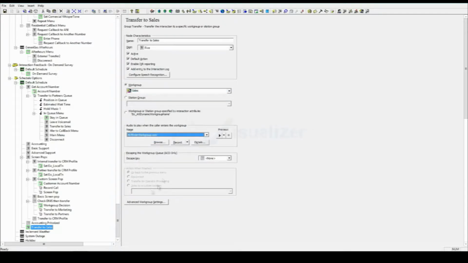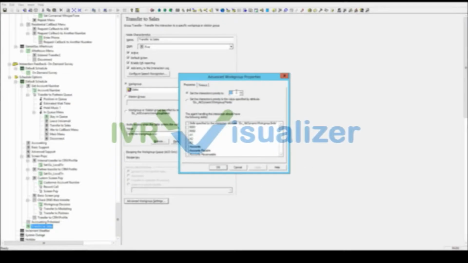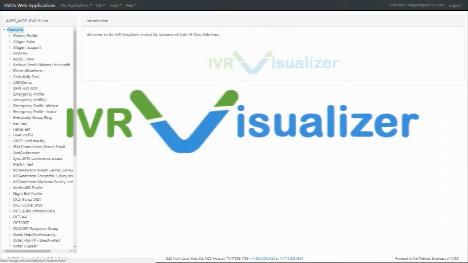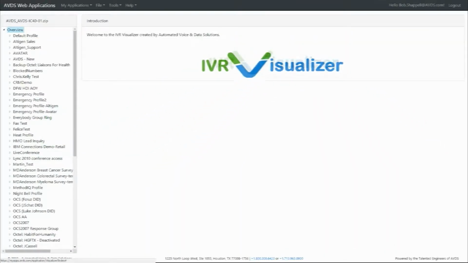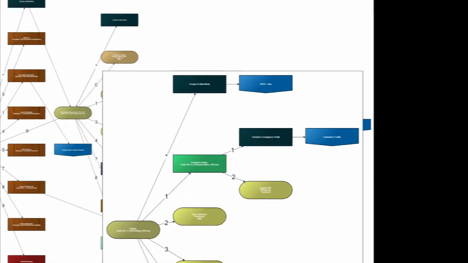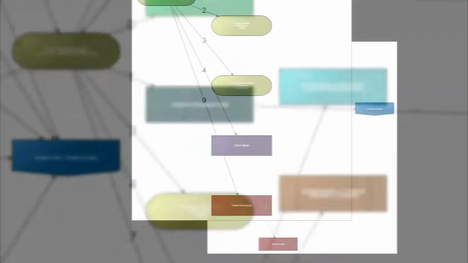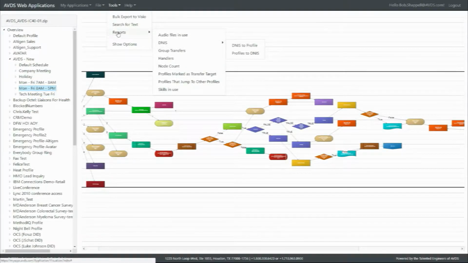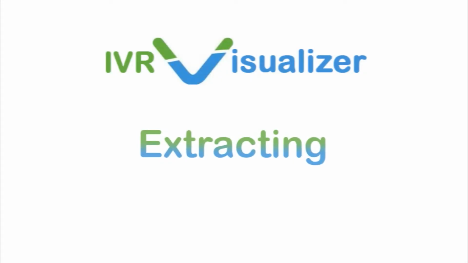AVDS Visualizer is a web-based application that provides various tools to manage attendant profiles by automatically creating a visual representation of the call flows, as well as providing search capabilities on those call flows. In addition, comprehensive reports can be generated to simplify and streamline documentation objectives.